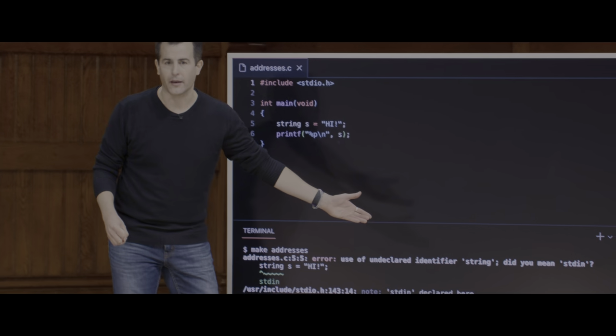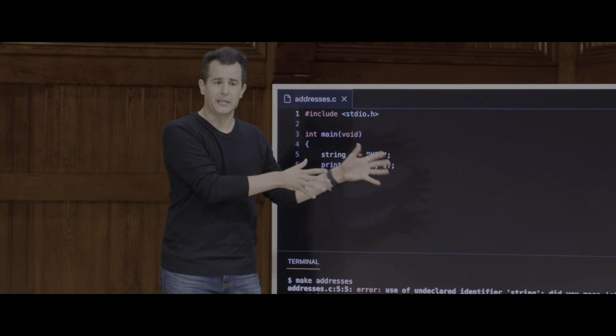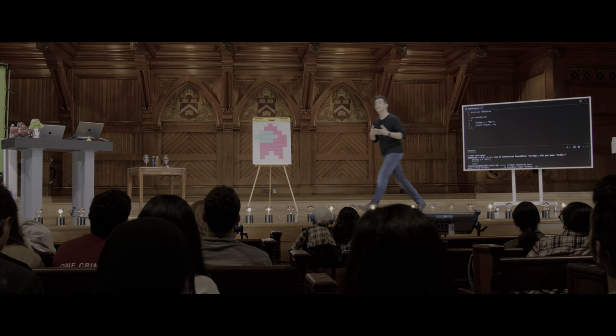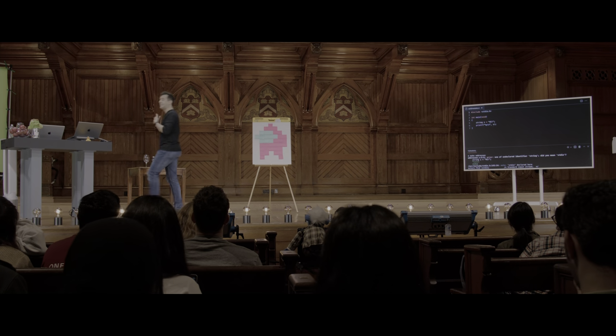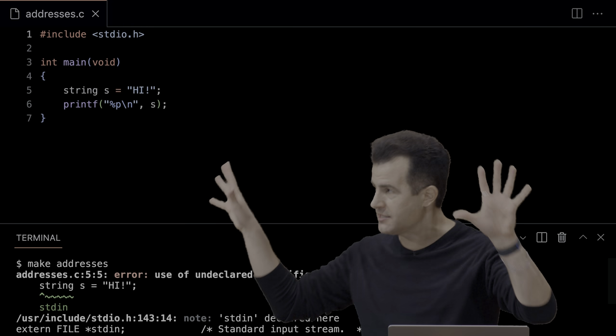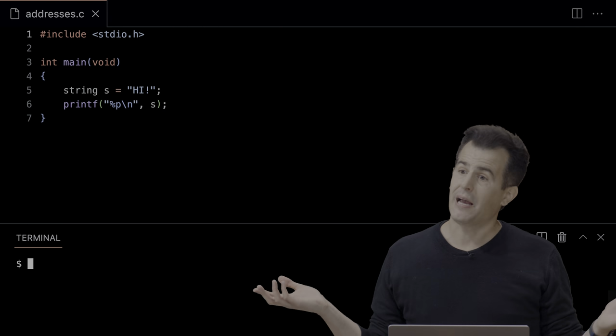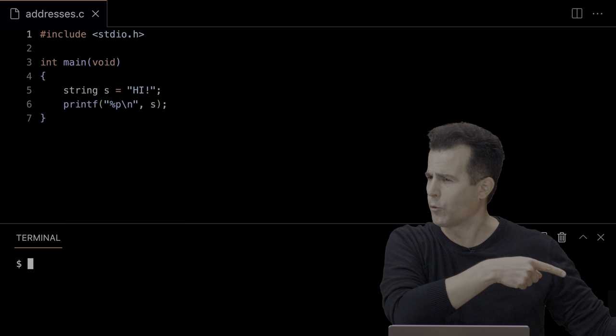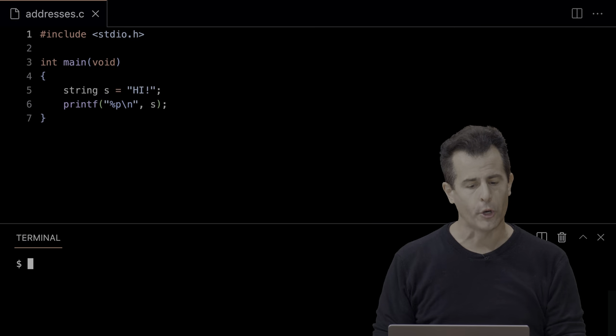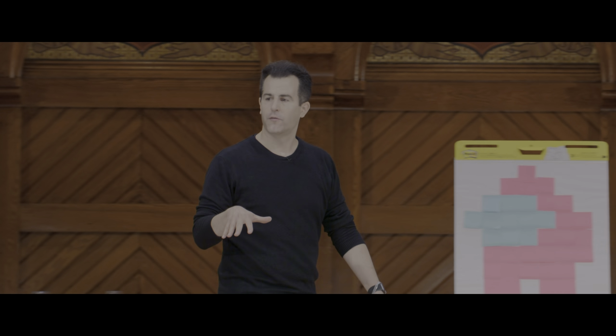Did you mean standard in? It's trying to be helpful, but it's not, because I didn't mean standard in. So indeed, this is confirmation that C does not know the word string exists, at least as a keyword. Exists as a concept, but not a keyword. So I could fix this by adding back the CS50 library, but that's kind of a step backwards educationally, instead of a step forward. What could I do instead to fix this now, if the training wheels are now off?